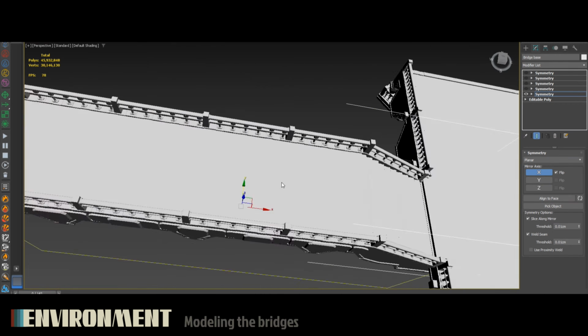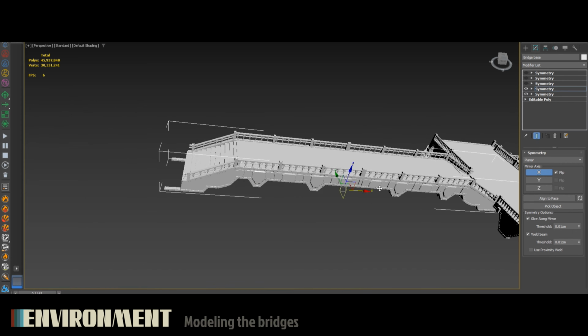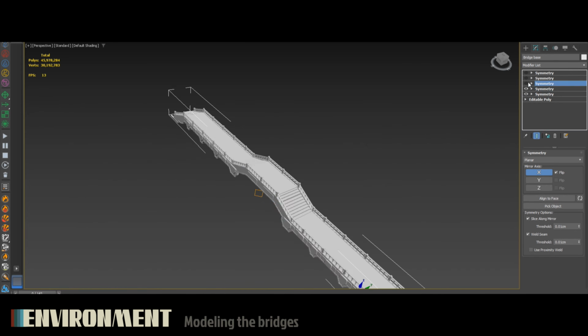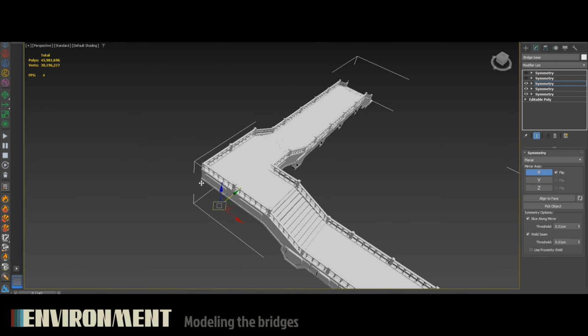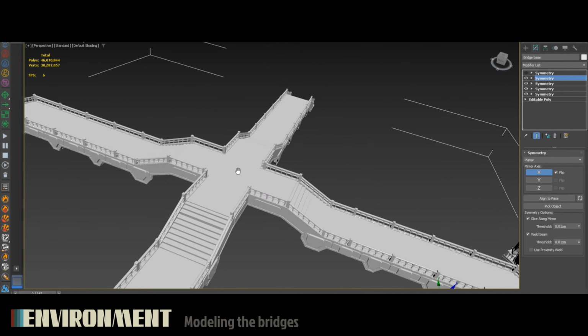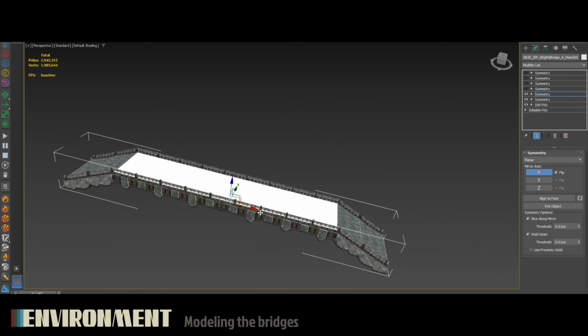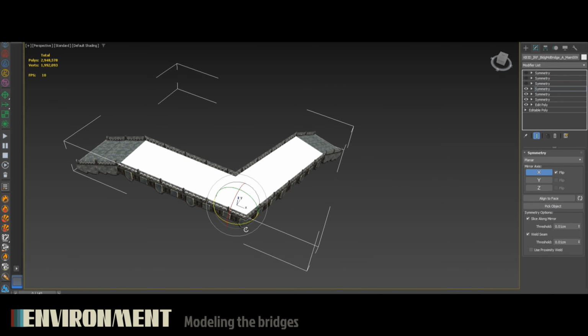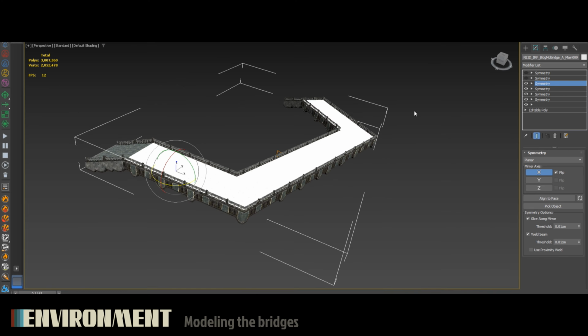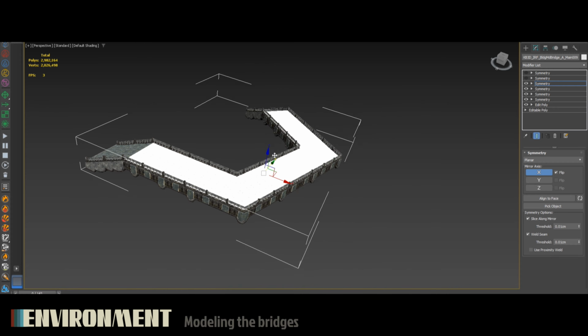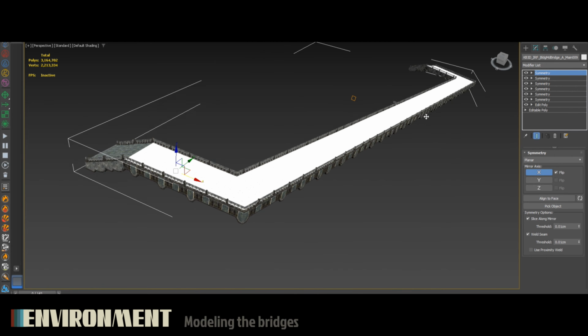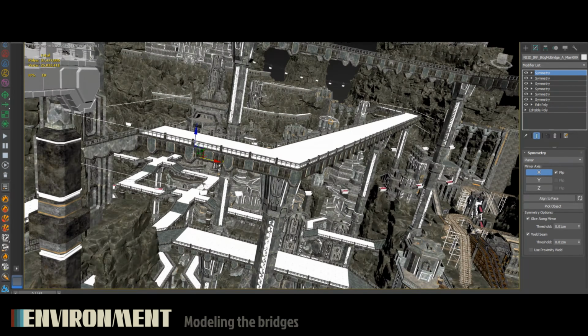To speed things up, I relied on quick modeling tricks like the symmetry modifier, most notably for the bridges, which played a major role in the layout. After adjusting the base model, I could quickly generate multiple variations of the bridge, experimenting with different shapes and scales. This not only saved a huge amount of time, but also gave me the flexibility to adjust each bridge so it fit naturally within the scene.